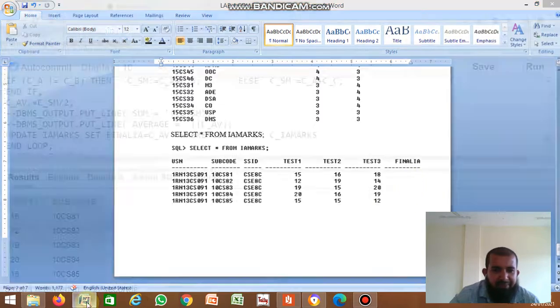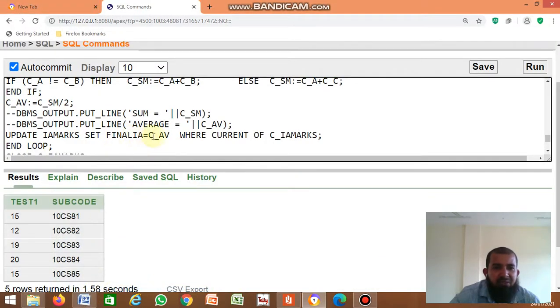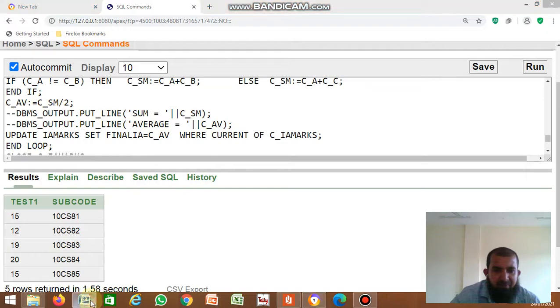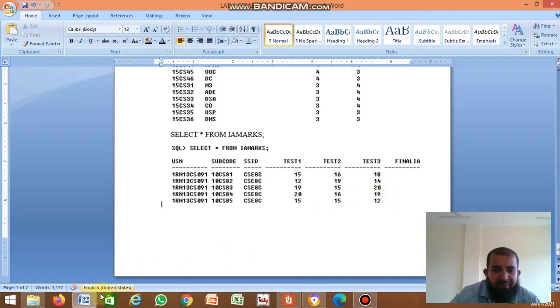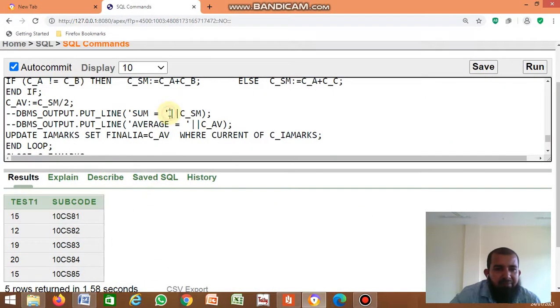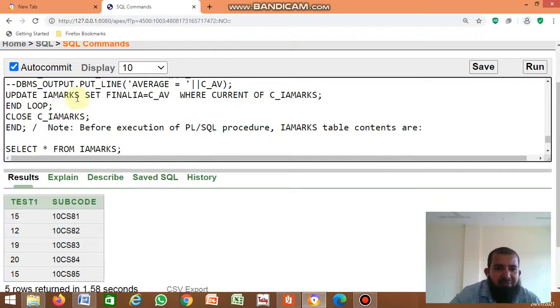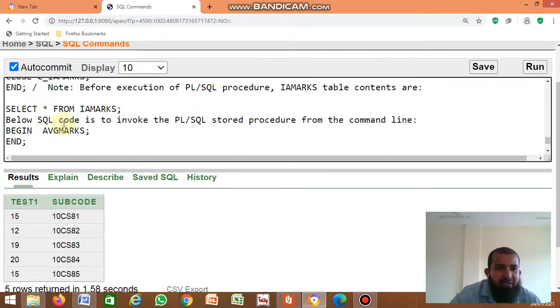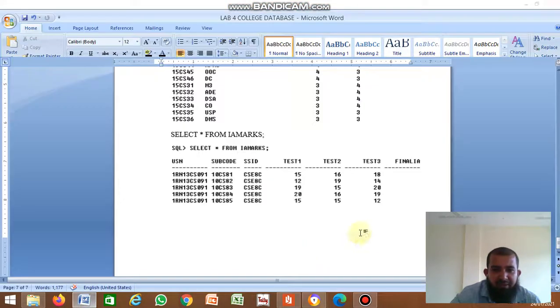Final IA is empty here. Just final IA is equal to C_AB. C_AB means what? Average of best 2 marks. Like this. Then repeat the loop till all the subjects are shown. Then close C_IAMARKS, end. Now you display the IA marks table. Previously it was empty here.